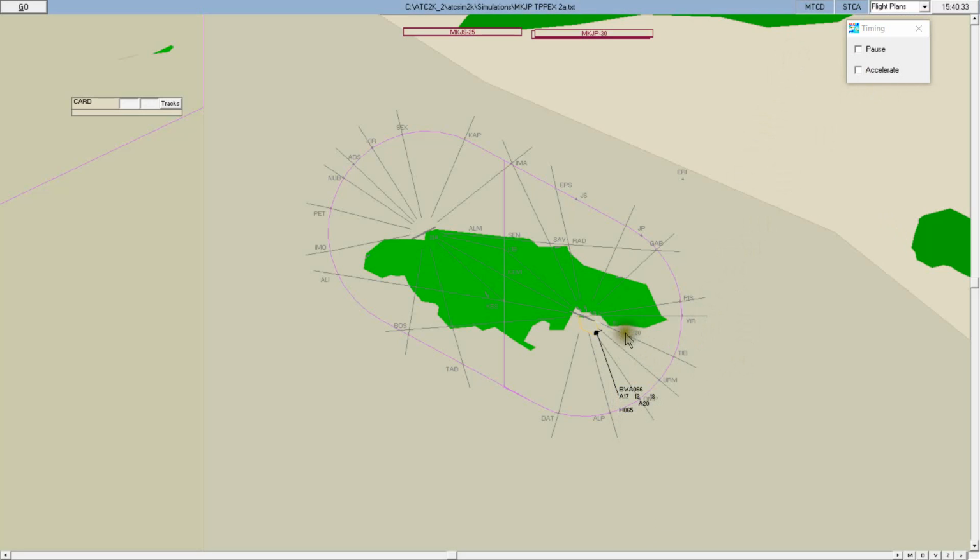Okay, and it's a little less than 10 miles out now, so give it another turn towards final 010, and then I can clear the aircraft ILS or visual runway 30. Let's try visual runway 30, no, ILS runway 30, and see if it works. So what we selected was MKJP for the ILS runway 30. Accelerate a bit and see.